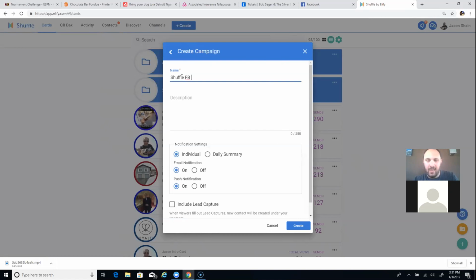Let's just put it as Card Shark Group 4319, because that's today. If you want to put a description in, again, it's for your eyes only. That's totally up to you. I don't, because my name of the campaign describes it for me, so I know which one it is. Do you want to be notified individually when somebody opens up the campaign card, or as a daily summary? And how do you want to be notified? Do you want to get email notifications, push notifications to your phone, or both? That's it. That's all you have to do to create a campaign.